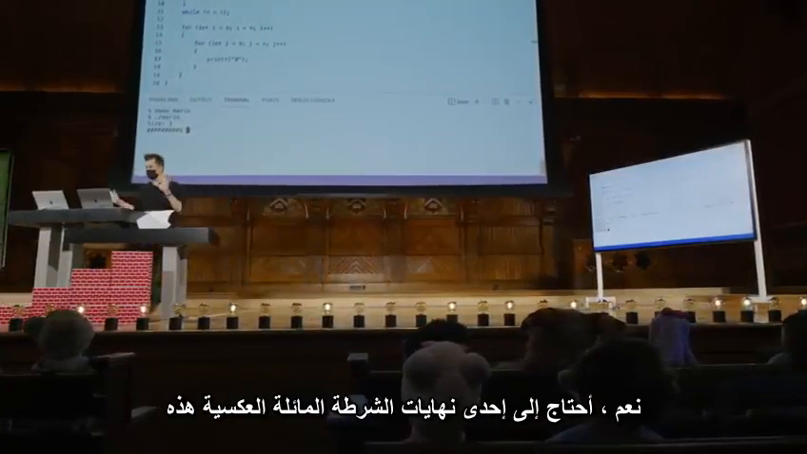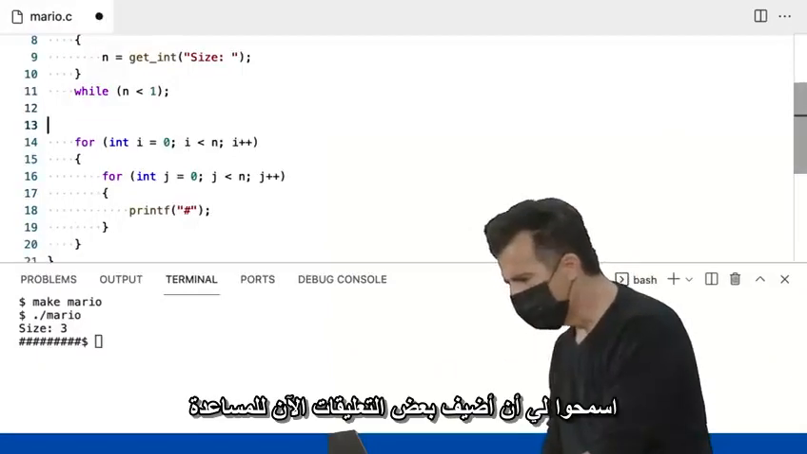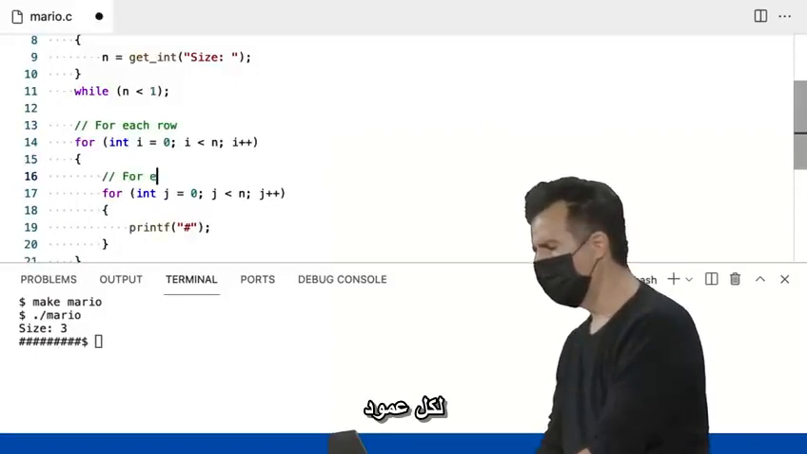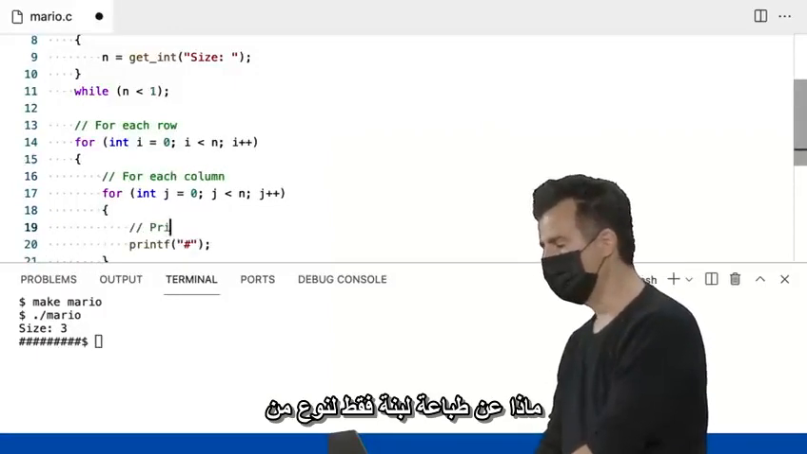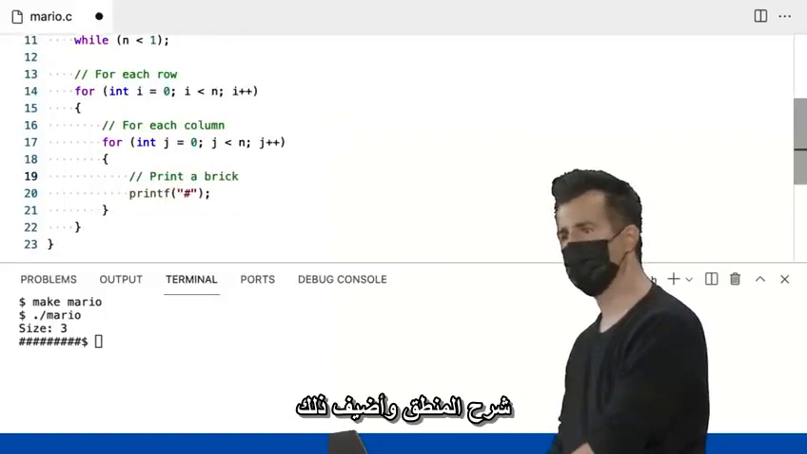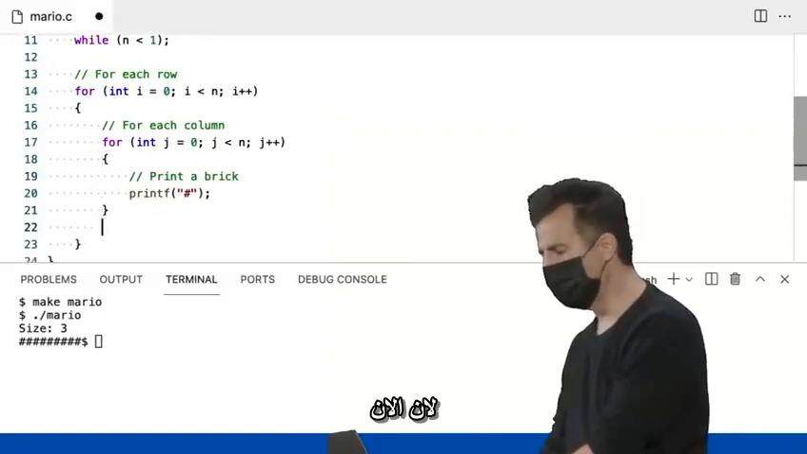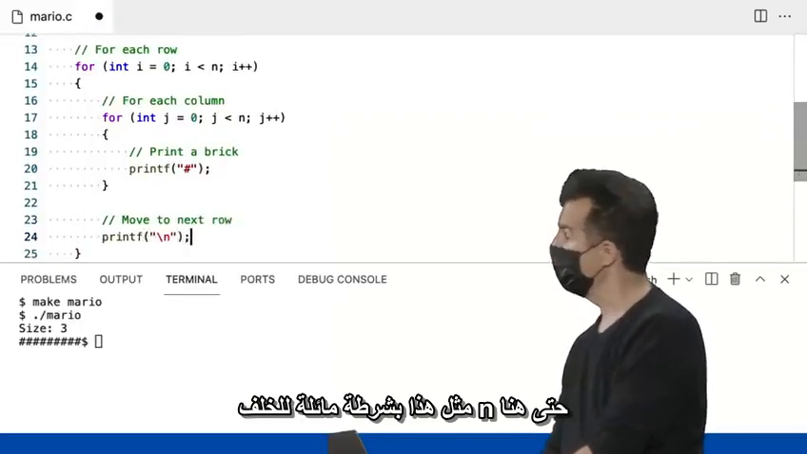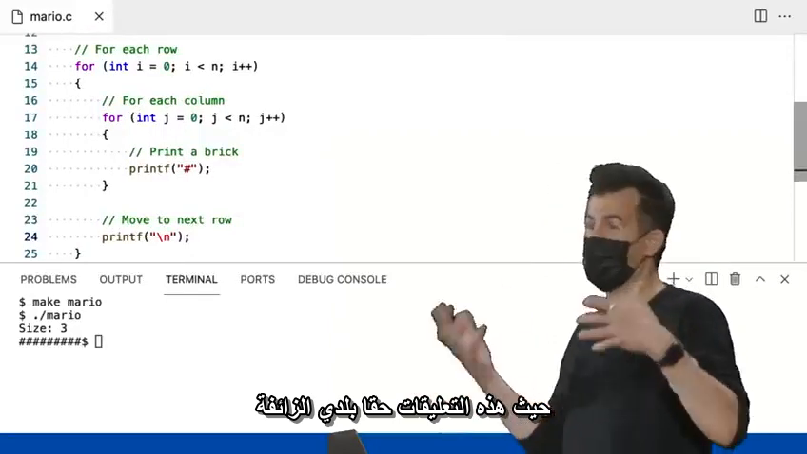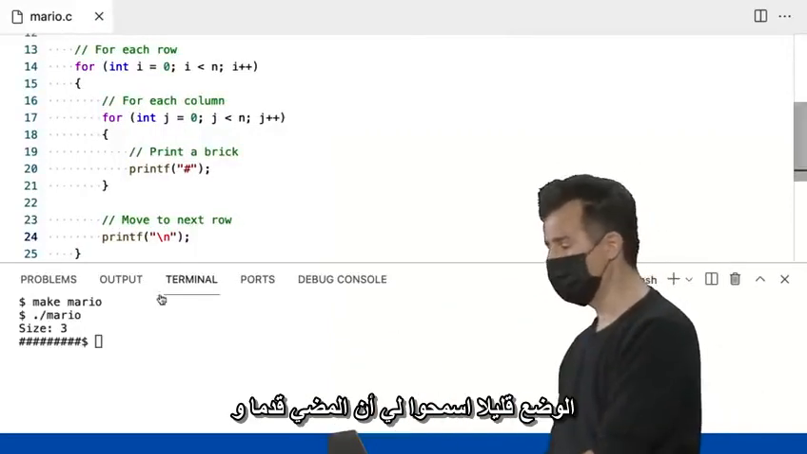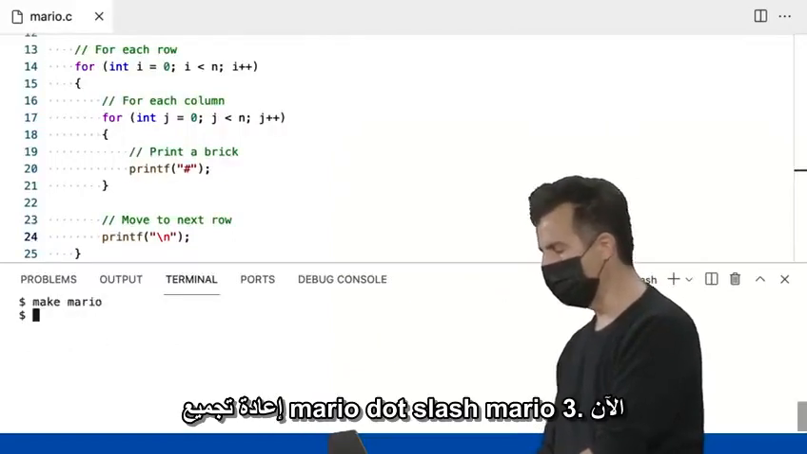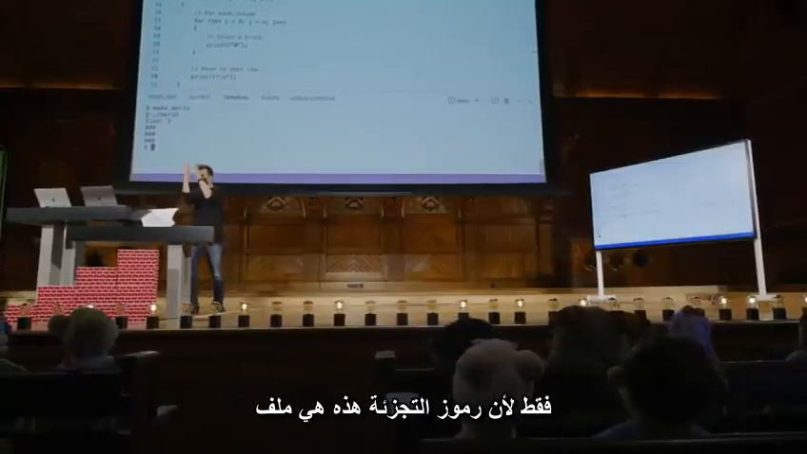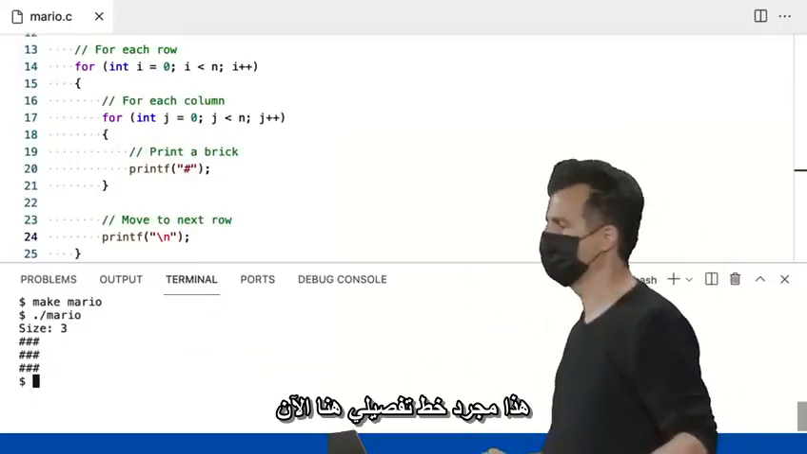Yeah, I need one of these \n's, and let me add some comments now to help everyone visualize what I've done. For each row, for each column, how about print a brick, just to explain the logic. And so I add that because now, move to next row, I could do something like this with a \n. So here's where the comments, really my pseudocode, illuminates the situation a bit. Let me recompile Mario, ./mario 3. Now we're talking. It's not a perfect square just because these hash symbols are a little taller than they are wide, but that's just a font detail here.